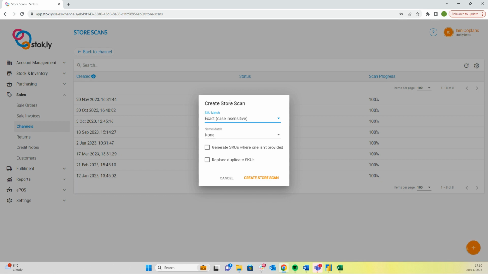If we're looking to link items from your e-commerce channel, we are going to either look for an SKU match or a name match. Our default behavior is to search for an exact SKU match. We can use a fuzzy search.